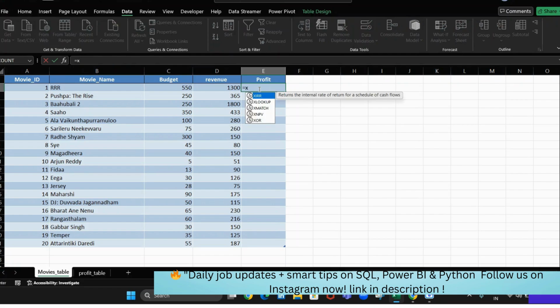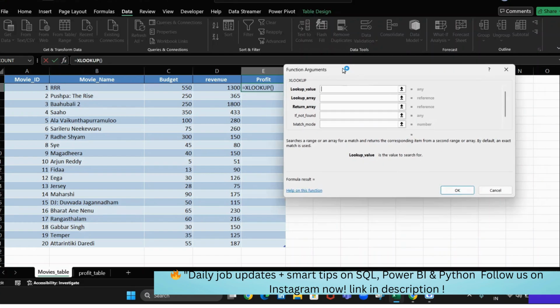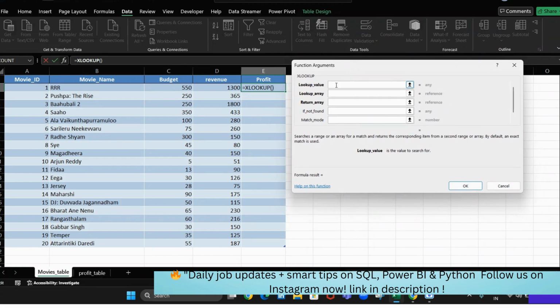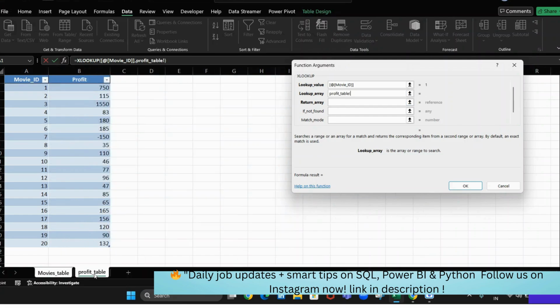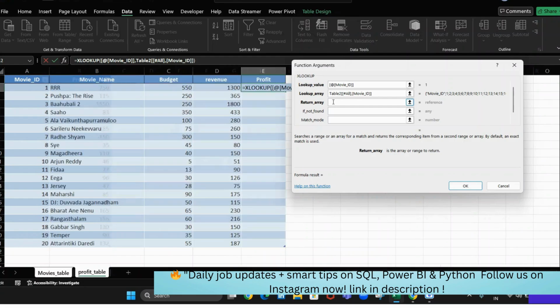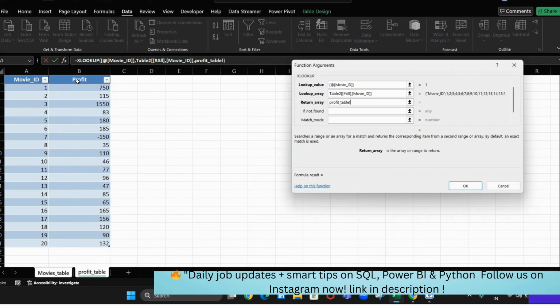Equal XLOOKUP. Okay, and now let me click on the formula bar icon so that you will be able to understand. Now here, this one is our lookup value, and the lookup array here. Okay, let me go to our next table, the profit table. Let me select the lookup array, which means I am going to select the entire column, which is the movie id column. I have selected the entire column, and the return array. So return array means I want the profit column, right? Let me select the entire profit column as well.